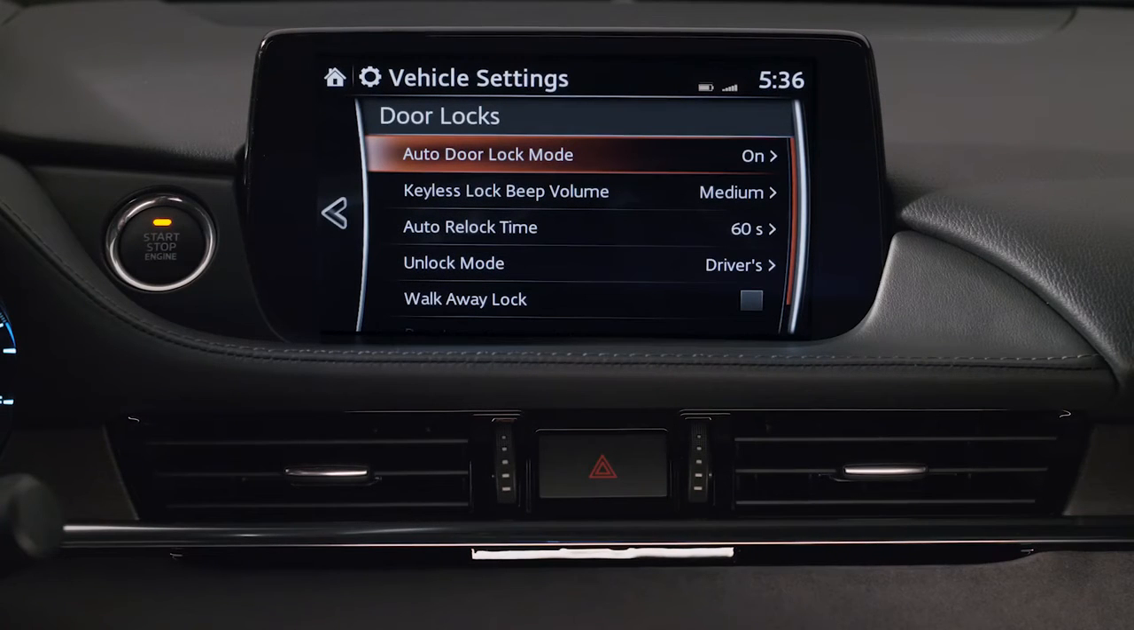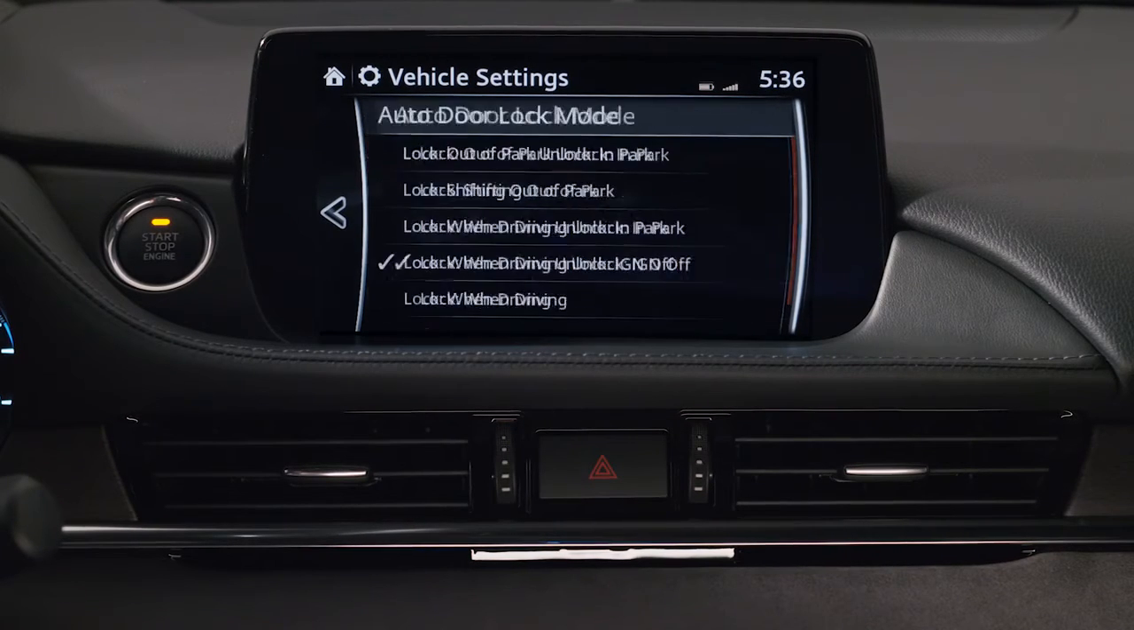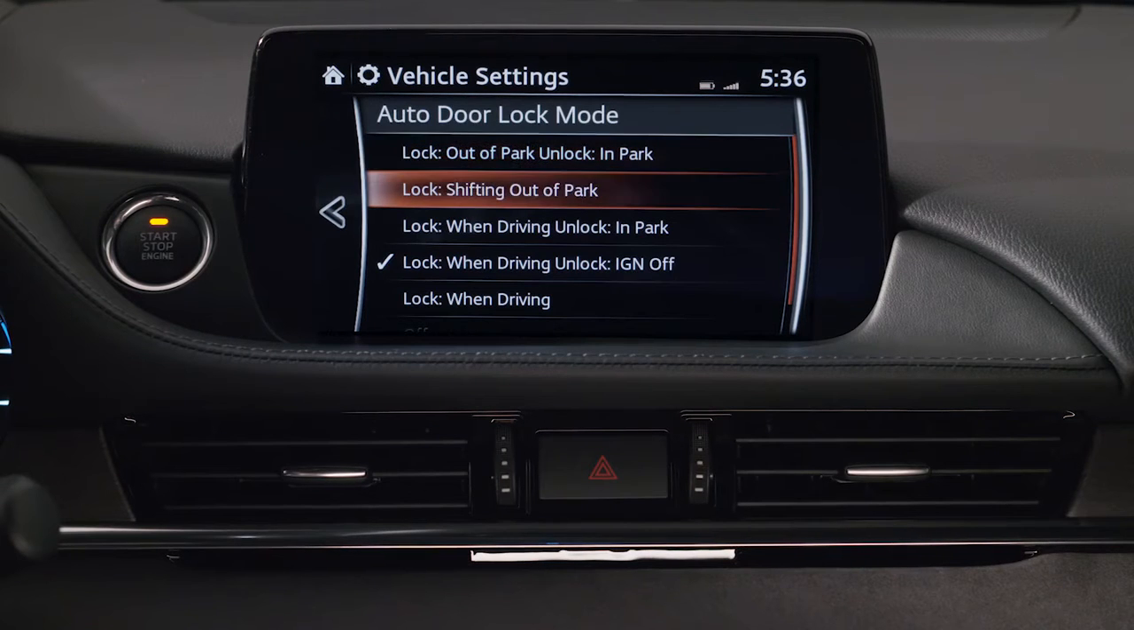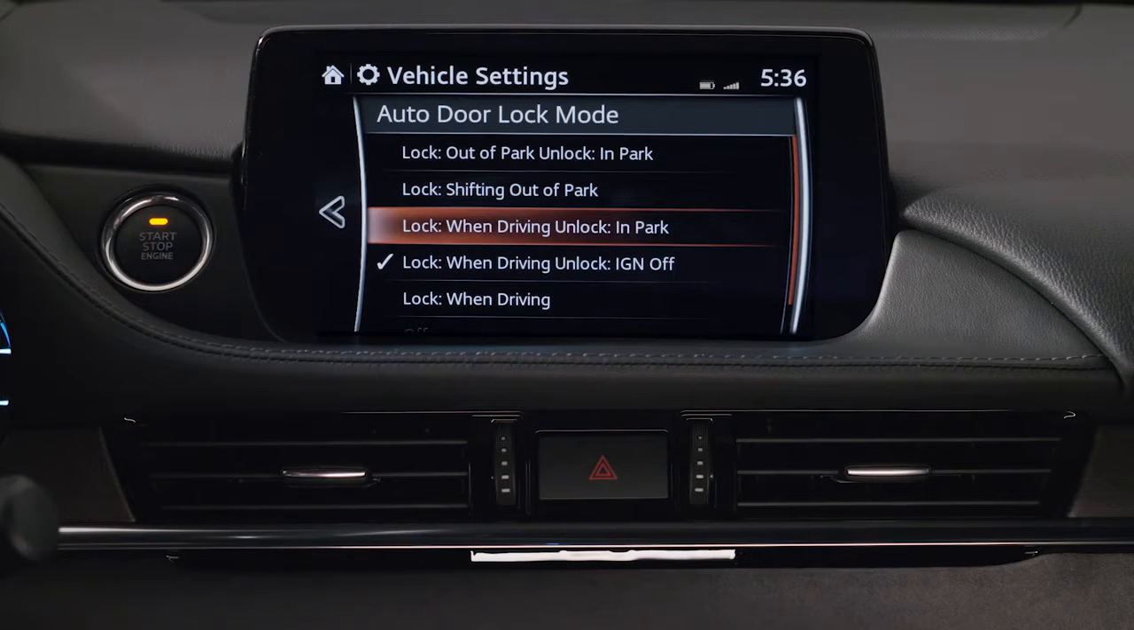Personalizing the door lock settings gives you the ability to control when the car is locked or in unlocked mode. Go into Auto Lock mode and you'll see 5 options ranging from Turn Auto Lock Off to Lock when shifting from Park to Unlock in Park. Select the option that fits your driving style and hit OK.